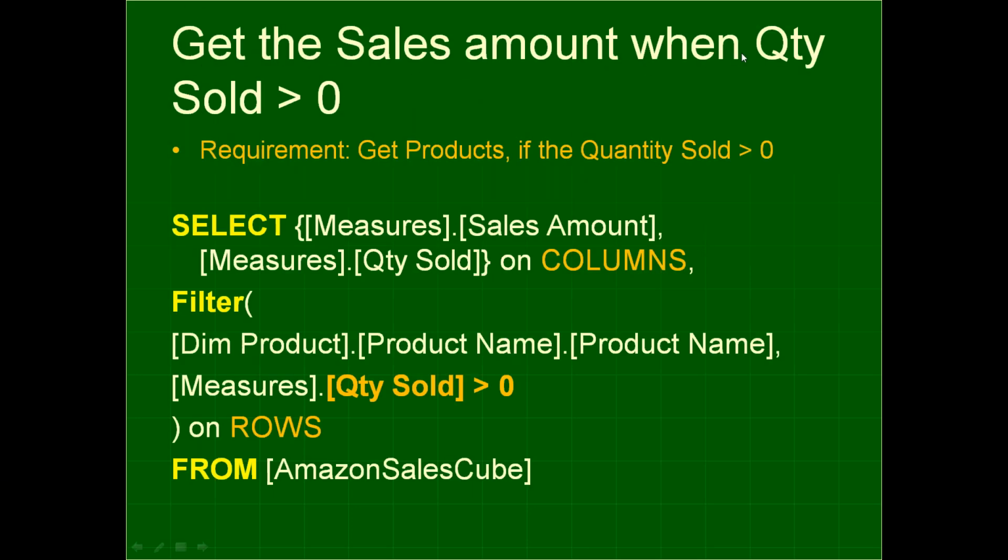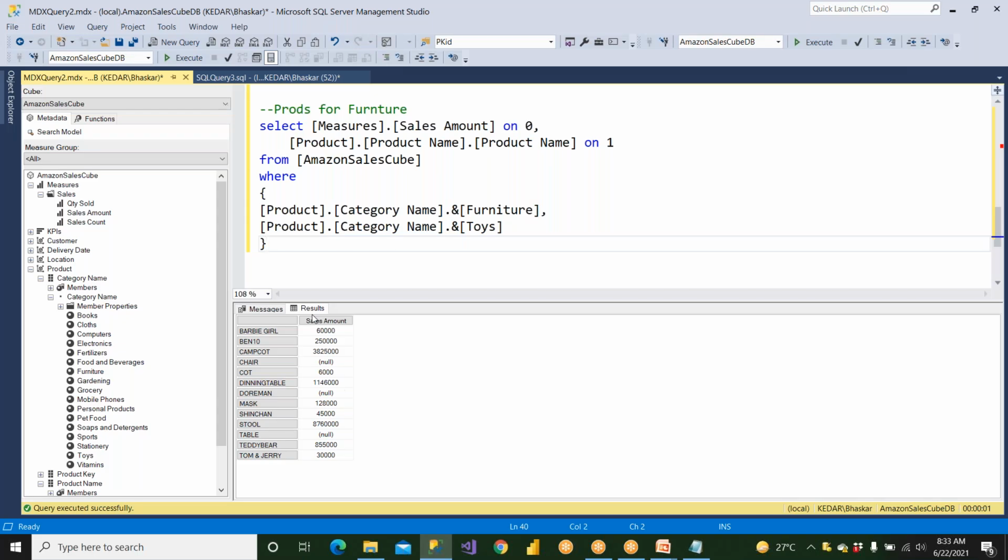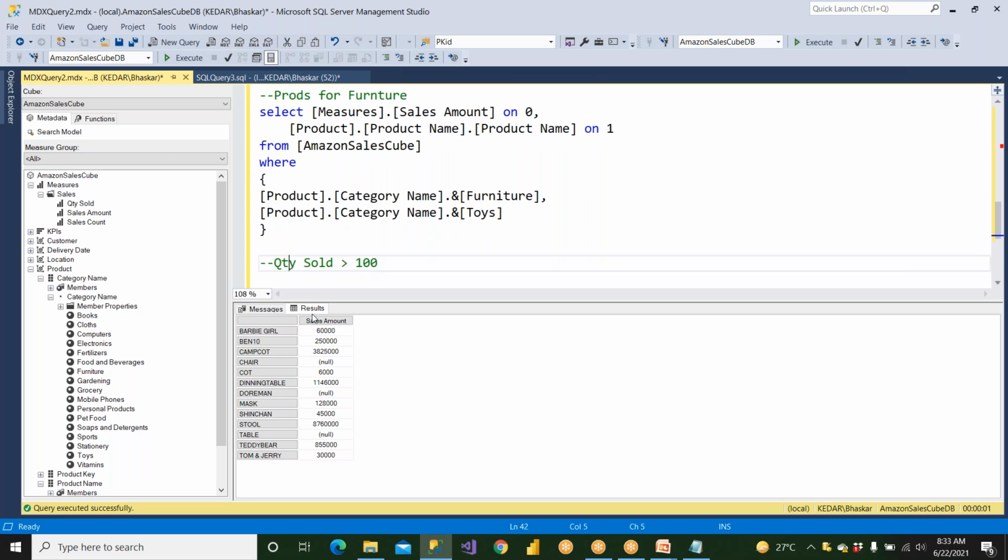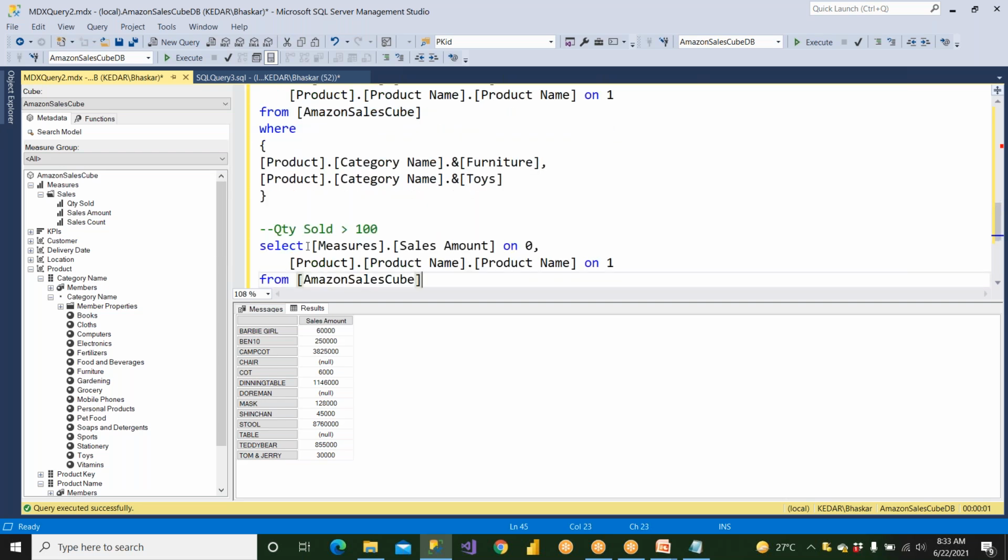Let me tell you. Get the sales amount when the quantity sold is greater than zero. Clear? So this is where I'm going to be using a filter function. Clear? So what is the query? The query is: if the quantity sold is greater than 1000, then show me the data. Or greater than 100, then show me the data. So that is where we are going to be using the filter function. Okay? So quantity sold is greater than zero. I would like to get this data.